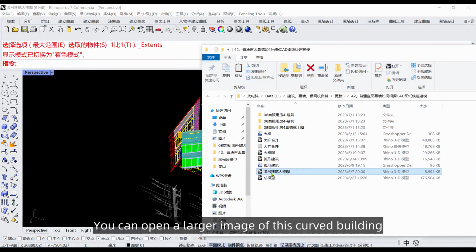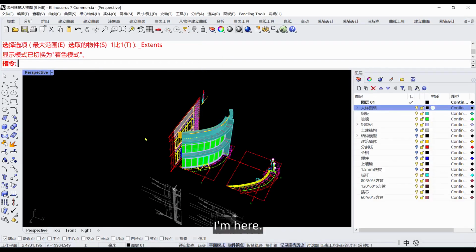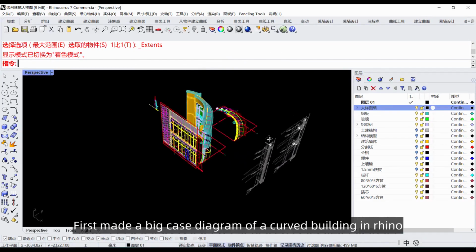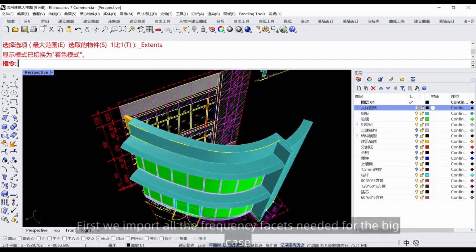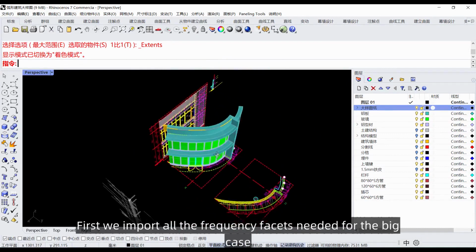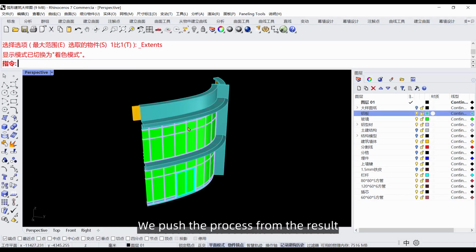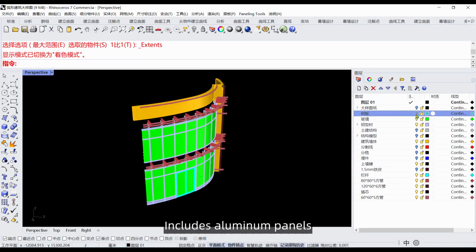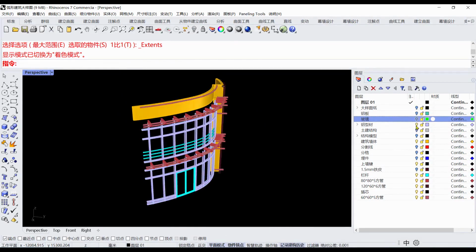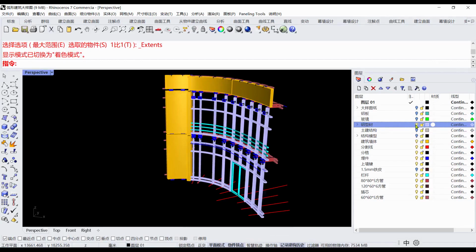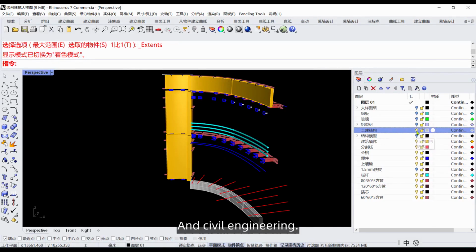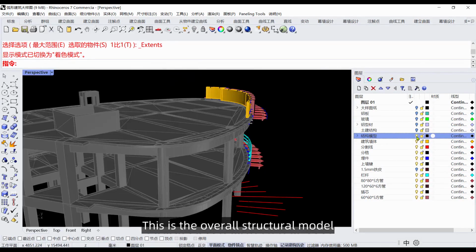You can open a larger image of this curved building. I first made a big case diagram of a curved building in Rhino. First we import all the facets needed for the big case. We work from the result back to the process. Let's take a look at what's included here. It includes aluminum panels and glass, aluminum profiles, and civil engineering. This is the overall structural model.